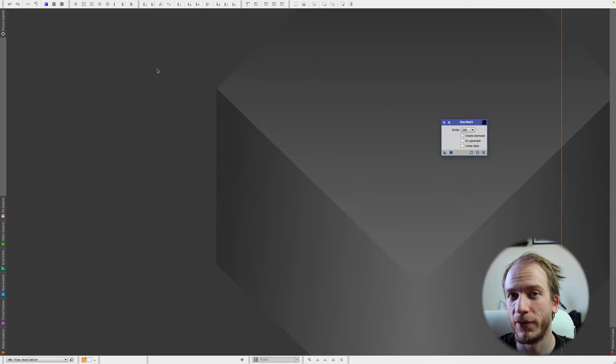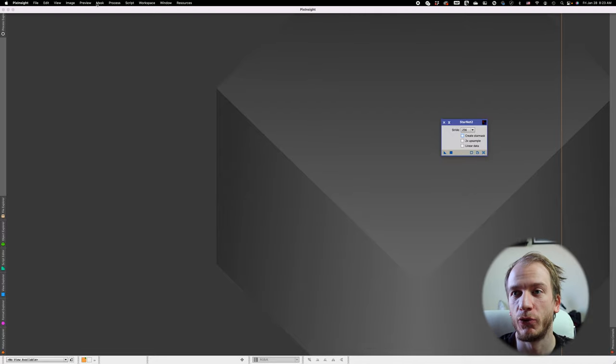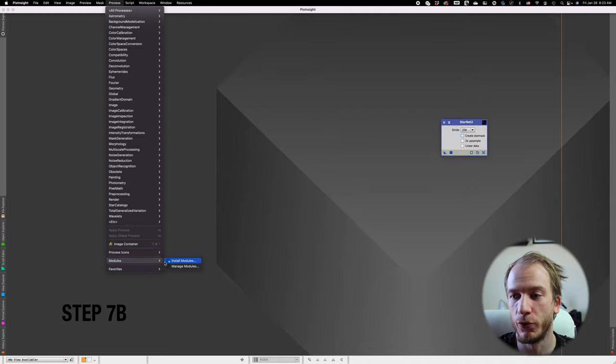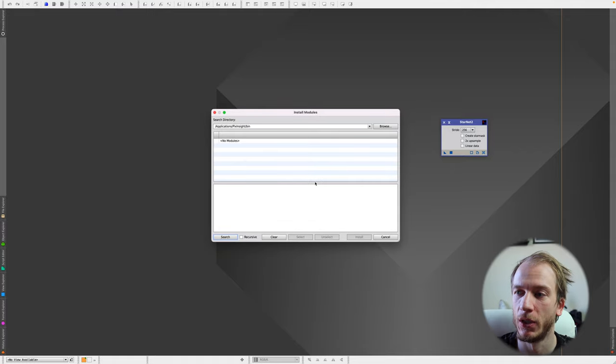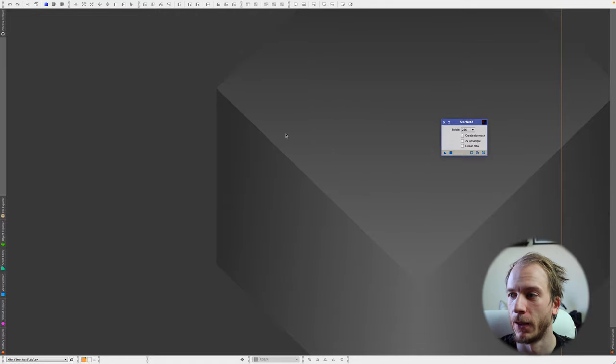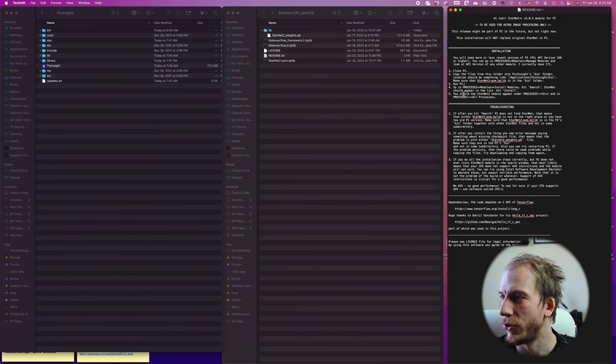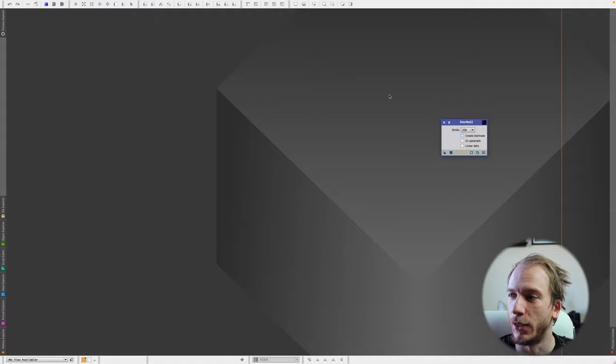If you don't have this, you have to go into Process, Modules, Install Modules, and just click on search right away. For me, since it's already installed, it says 0. But if you didn't have the automatic install window, you would see StarNet in this list and just click on StarNet and then click on install. And that was pretty much it. You can just access StarNet now from here.